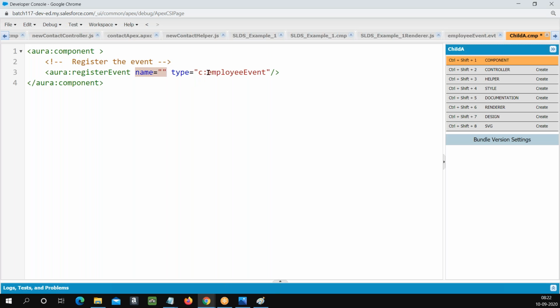I'm going to register this event in this name. That's it. So you can have any name you want, even the same name you can follow. That's your choice. So this is how you register the event.